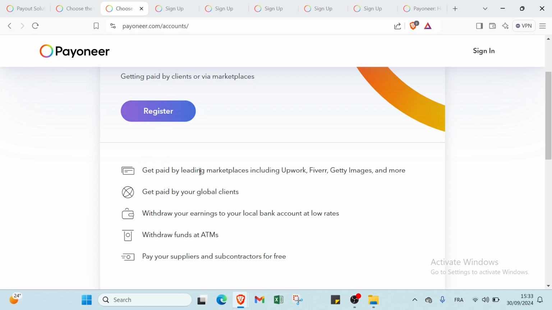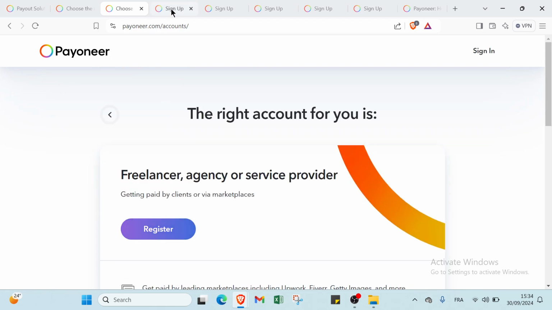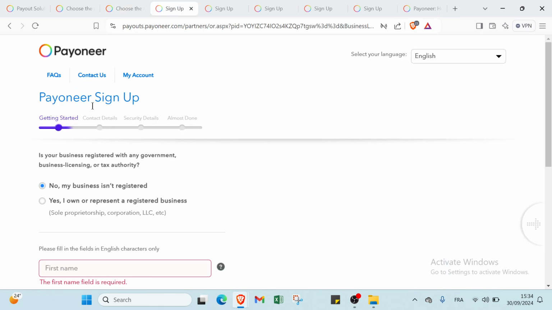But before that, you get paid by LinkedIn, marketplaces and clients like Upwork, Fiverr, Getty Images and more. Then you get paid by your global clients. Also, withdraw your earnings to your local bank account at low rates. Also, you can withdraw funds at ATMs, and pay your suppliers and subcontractors for free. So once you click on register, you will find another page, which is the Payoneer sign up.